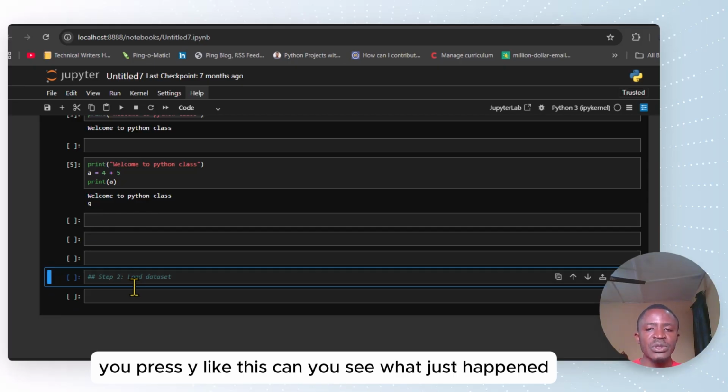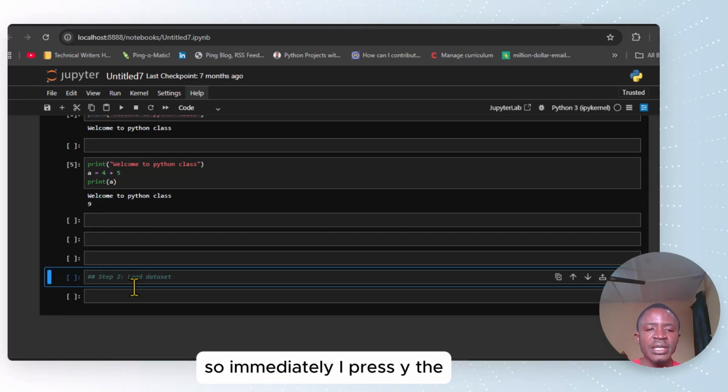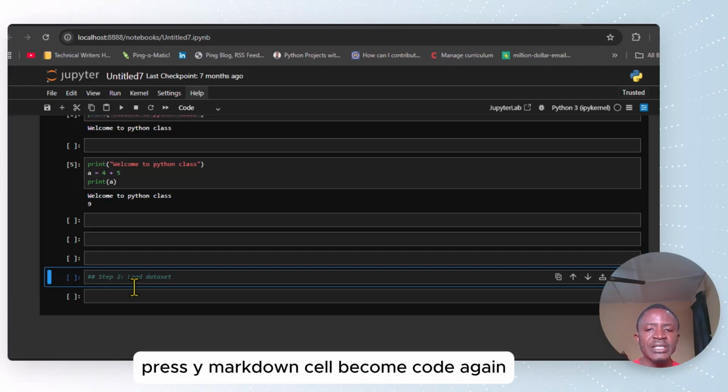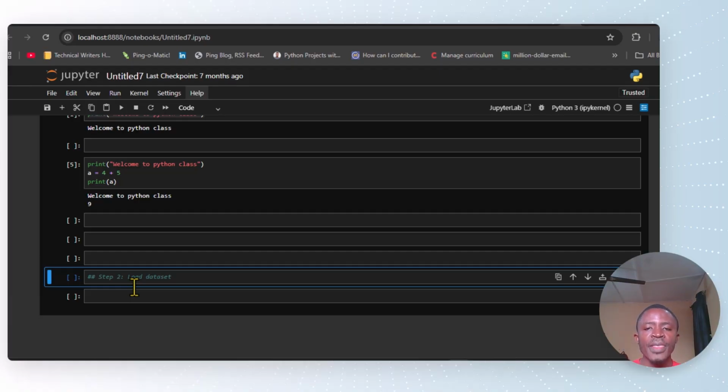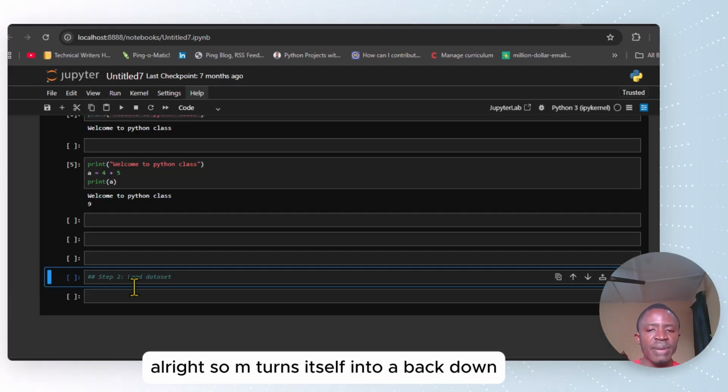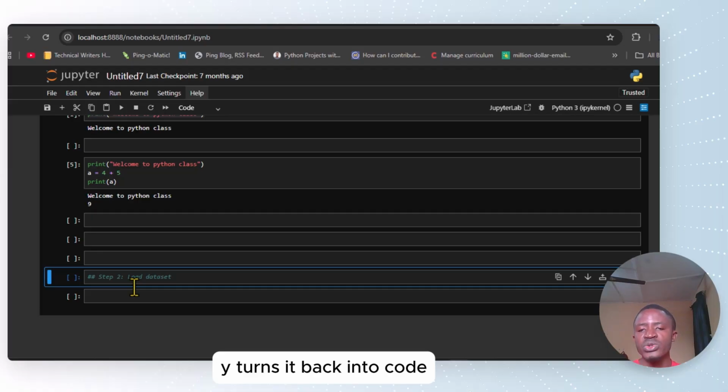Can you see what just happened? Immediately I press Y, that line returns back to code. So this is how you do it. Press escape, press Y, and the Markdown cell becomes code again.